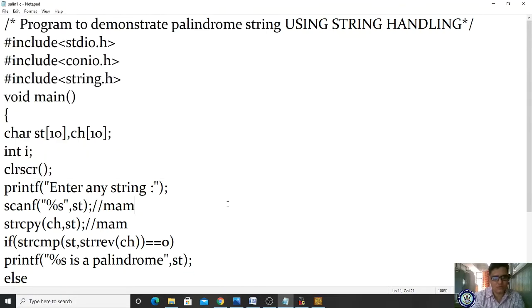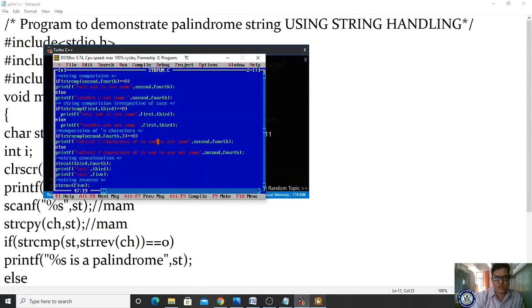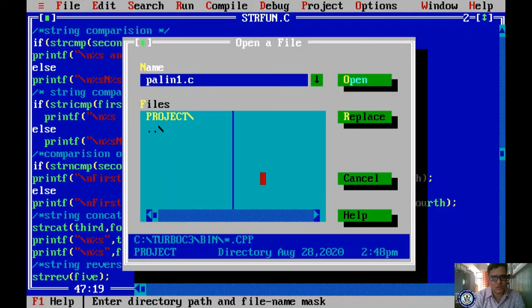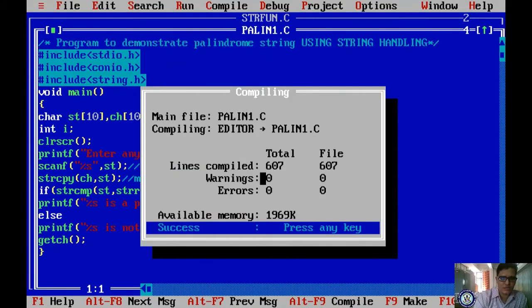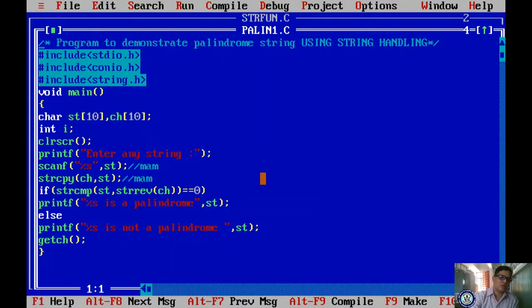Save it as palin1.c. Now take the editor, alt enter F3, palin1.c, and compile it and run it. If you compile and run, it will ask to enter any string. I'm entering mam, whether mam is a palindrome or not. Yes, so it will print mam is palindrome.